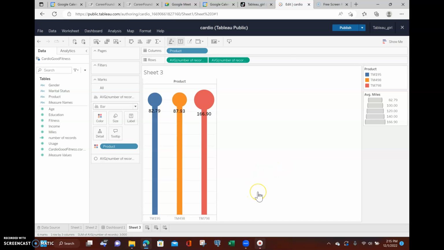It's pretty easy. It makes the visualization very interesting.